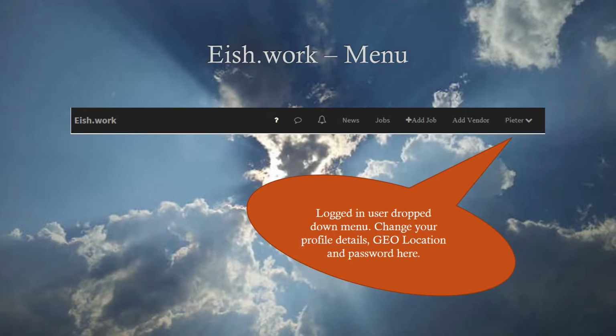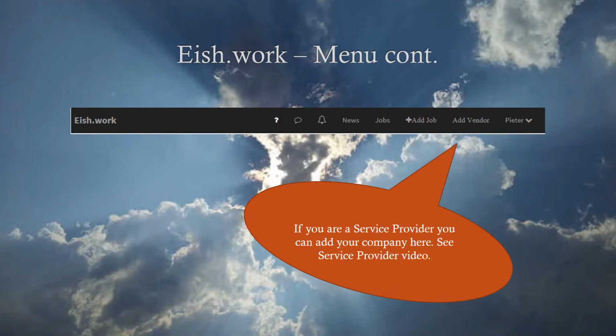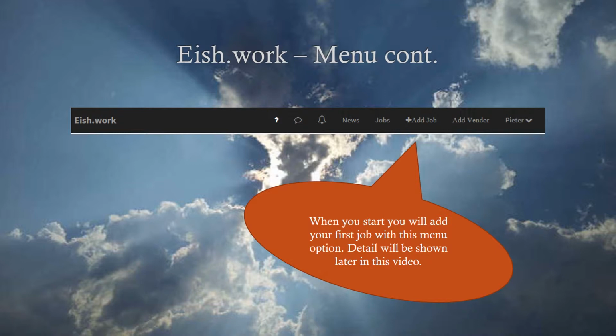If you logged in successfully, you will find this menu on top. Logged in user drop-down menu. You can change your profile details, geolocation and password here. If you are a service provider, you can add your company here. See service provider video. When you start, you will add your first job with this menu option. Detail will be shown later in this video.